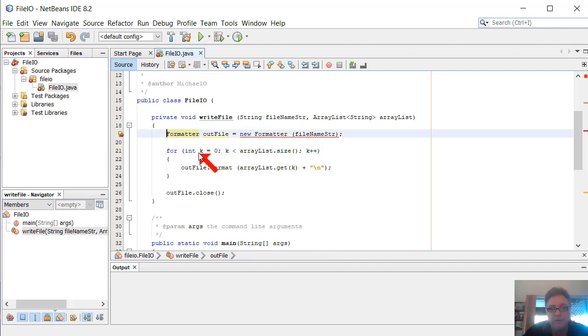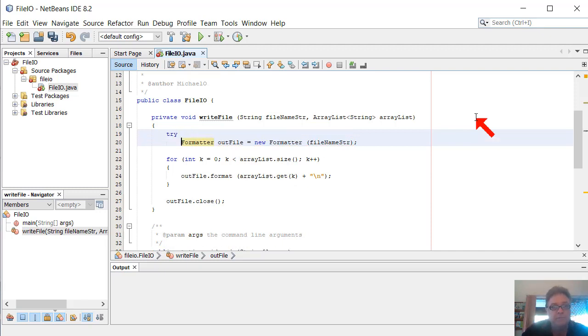So we can put try. So what we need to do, this is an example of a checked exception. You cannot even write the code; it will not compile unless you handle the exceptions. So we could put a try catch here, or we could put a throws on the method header to pass on the responsibility for catching the exception. We're going to handle it all inside the method here. So try.